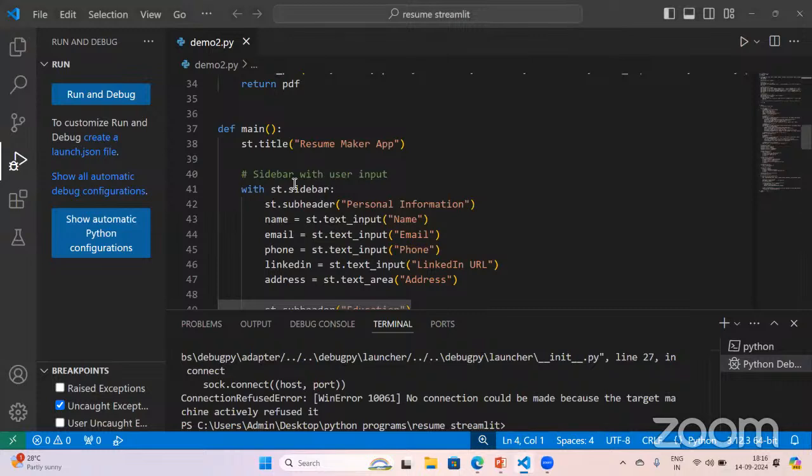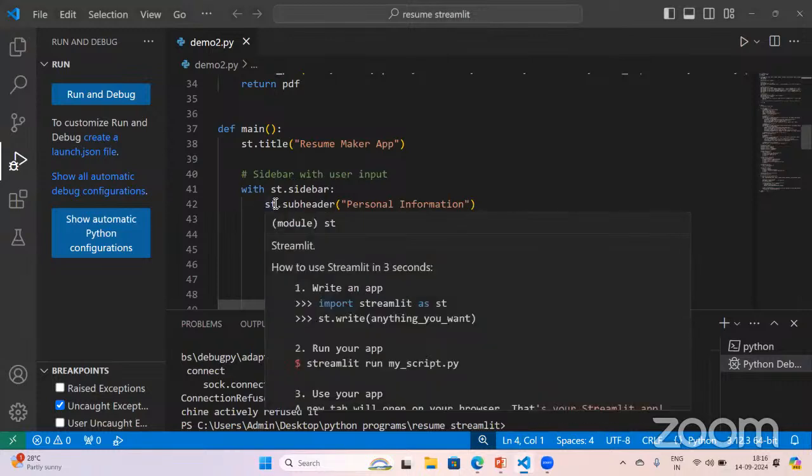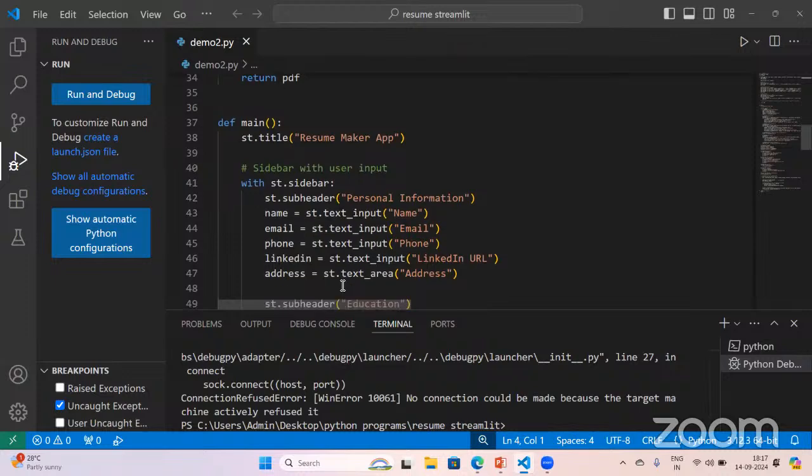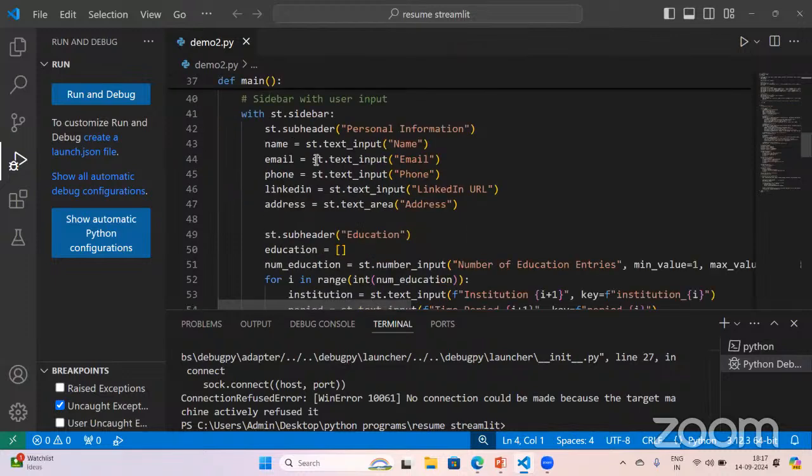So that's the reason with the sidebar, I'm creating the subheader for the sidebar as personal information. In this sidebar, first the subheader will be personal information. So this adds a subheader. With st.sidebar, this places the following input fields in the sidebar of the web app.